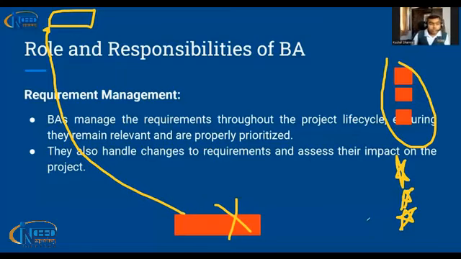So whenever requirements are coming, firstly, we need to ensure that we gain the whole insight at the beginning of the project, at the start of the project.